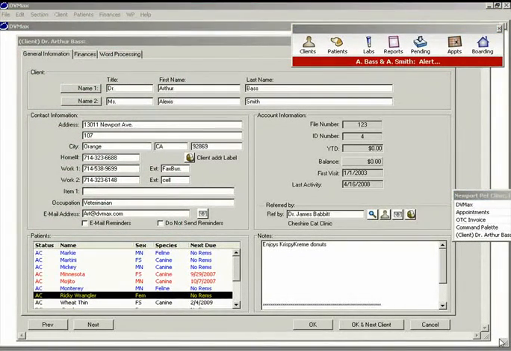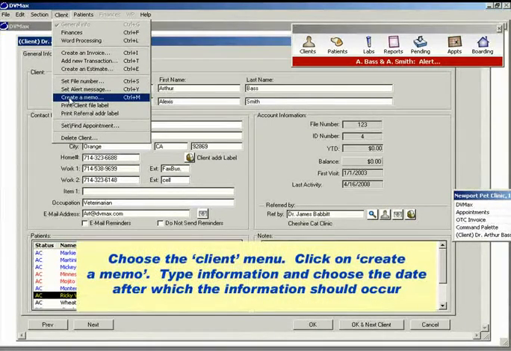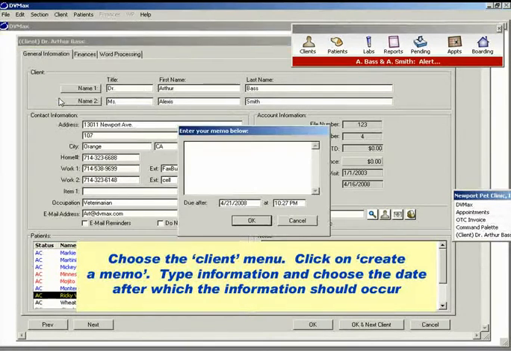Additional features that are available to us while viewing the Client General Information screen would include the ability to attach a memo, which is a time and date stamped message which will only pop up after a specified time and date for this particular client when the client record is accessed. To do so, simply choose the Client menu and click on Create a Memo. When the Create a Memo box comes up, we simply type in the information that we wish to pop up and then enter the date after which we need this information to occur. In this particular case, this message will pop up after 7/15 of 2008 at 10:27 in the evening.